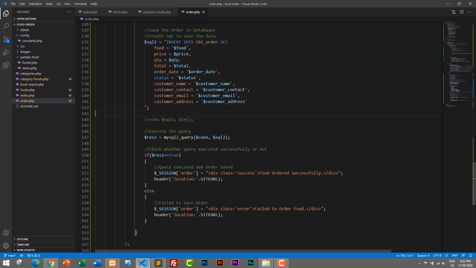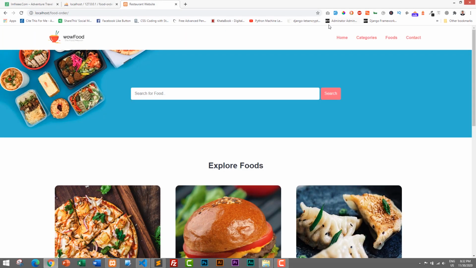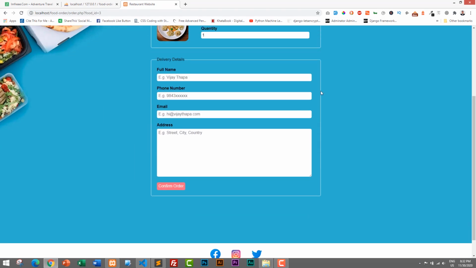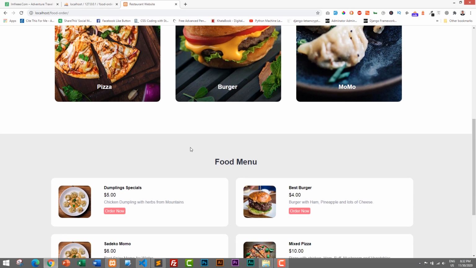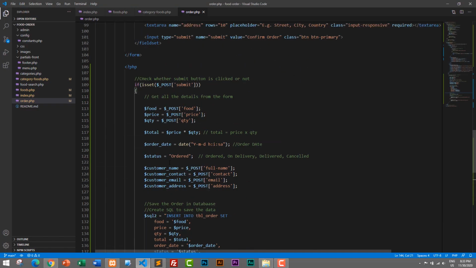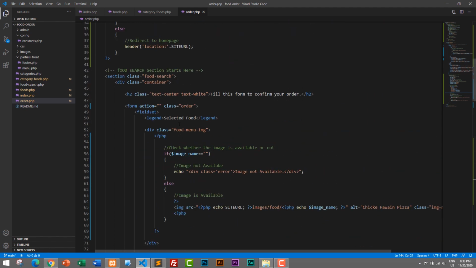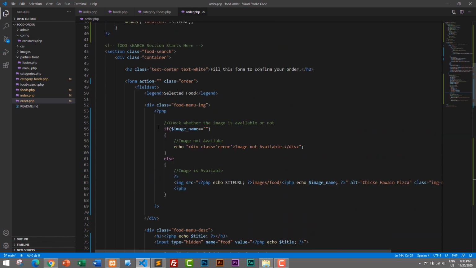Now let's display our SQL query and check what's the error. So I'll save it, go back to our browser, refresh the page, select the food, and then fill the form. I will select the quantity and confirm order. Now we are not getting here, still we are not getting inside this section. So did we have $_POST inside the form? So where is the form?